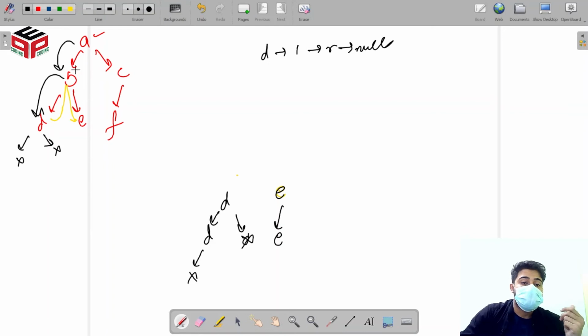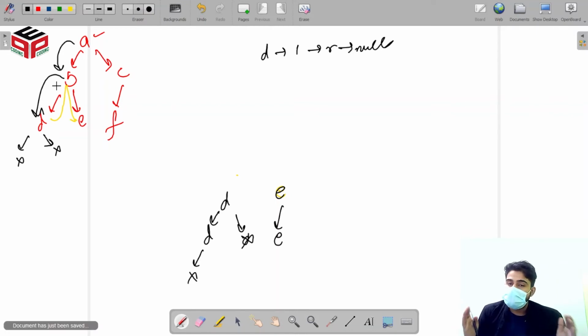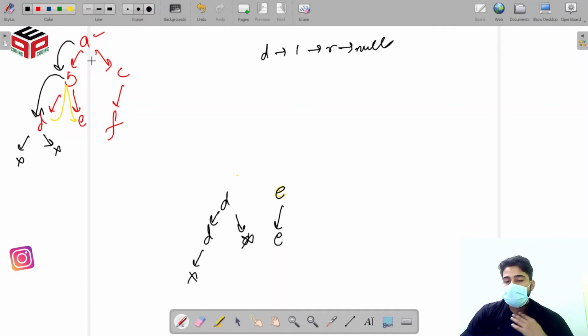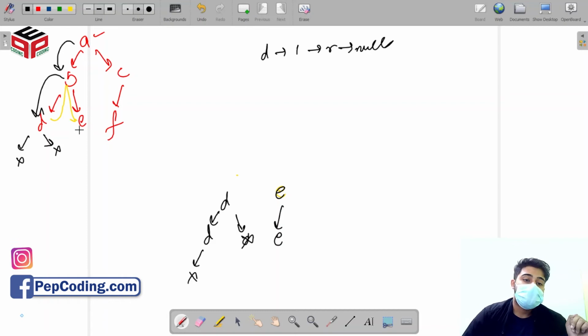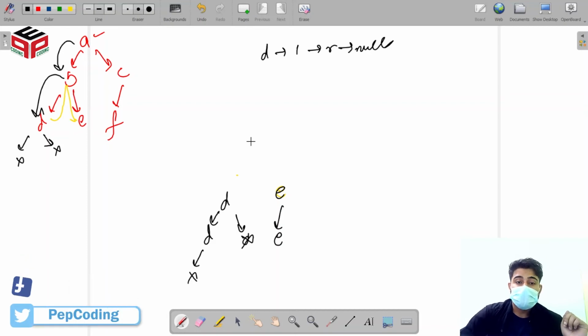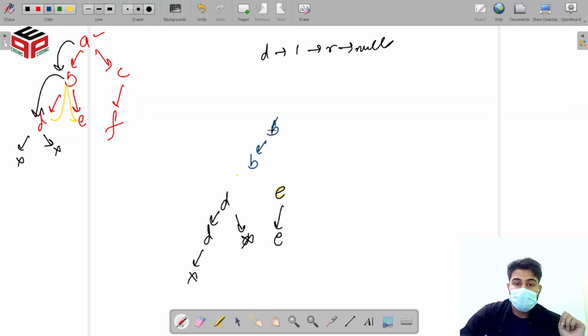Okay, so now B's children have cloned themselves. Now B will say, I don't know how to clone my children, but my children will come with their cloned updated result, and I will clone myself and update the links with my children. So B will say that I know how to clone myself, and my children also know how to clone themselves. So when they come with the updated result, I will do nothing. I will update my links with my children's. So we updated this link like this.